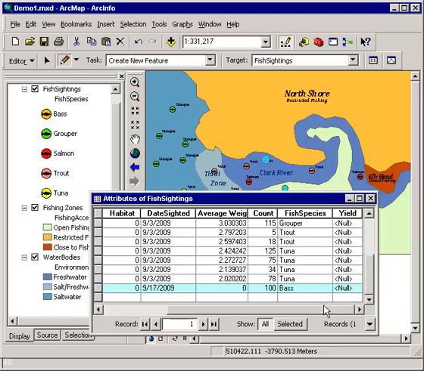And as soon as I did, let's see what happened. So the date field auto-populated with today's date. The average weight field was given a value of 0. That's because allow null values was set to no. So this field could not be null. It had to have something in it. And since it was a numeric field, 0 was what was placed in there.